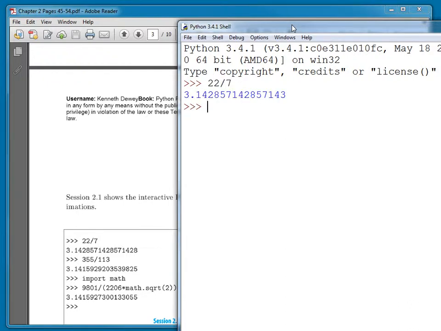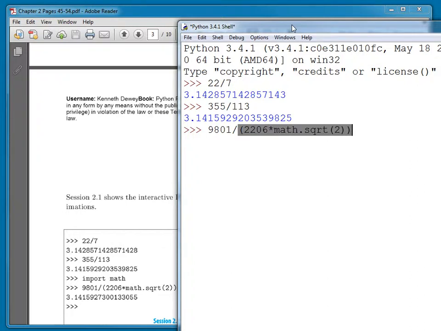So 22 divided by 7, 355 divided by 113. These are all approximations of pi, and you'll see they're very close. They're just not perfect. Now, the next one he does, 9801 divided by, parentheses, 2206, math.square root 2. Now, I realize I skipped the import statement. I did that on purpose.